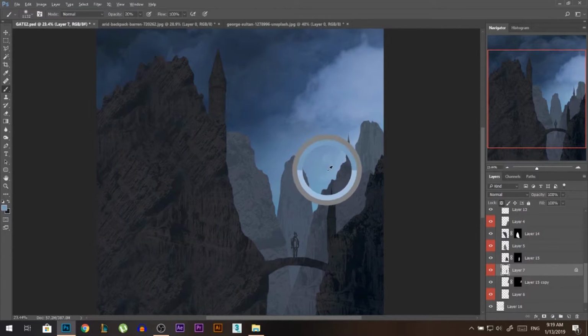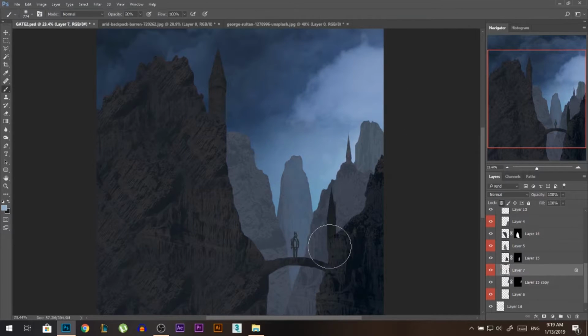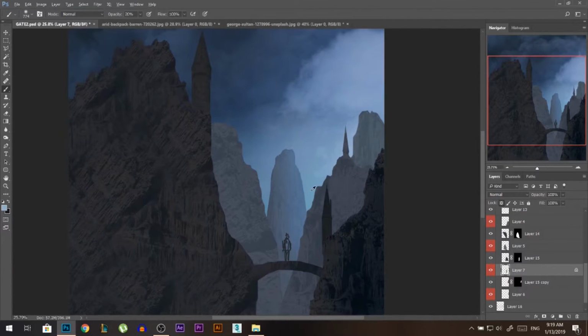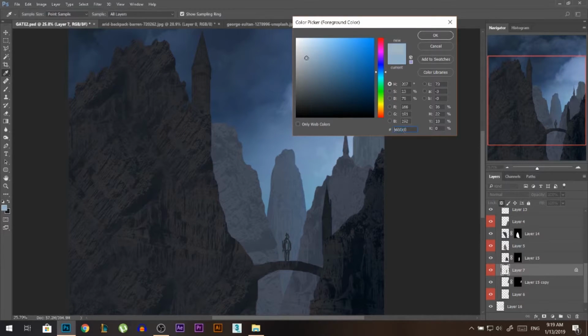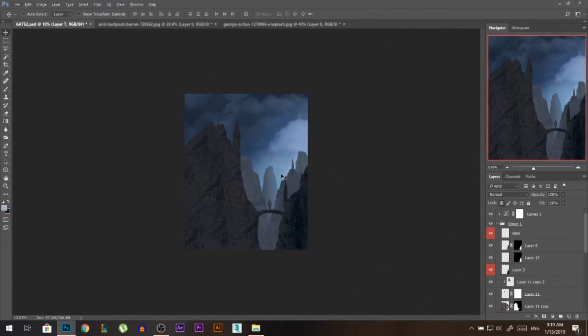So I'm just gonna sample this color here of the highlights. We have the light coming from here. I'm just gonna sample this color, but with lower opacity and brighter value. And I'm just gonna color like that. That's too much of a color. So I'm gonna desaturate a little bit and I'm gonna color like that. Okay, so we have it here.